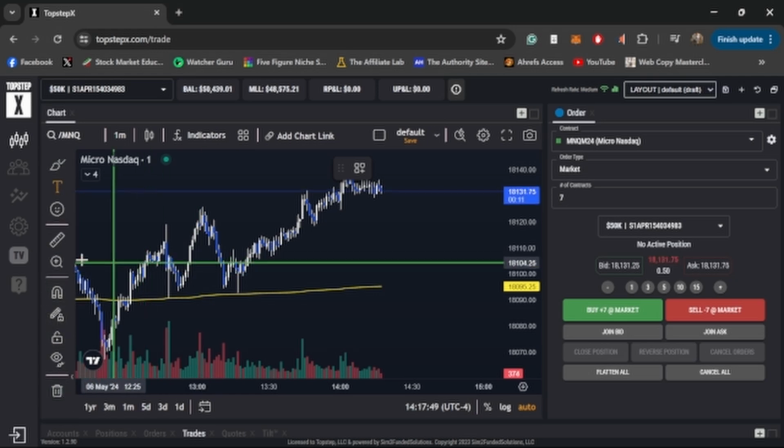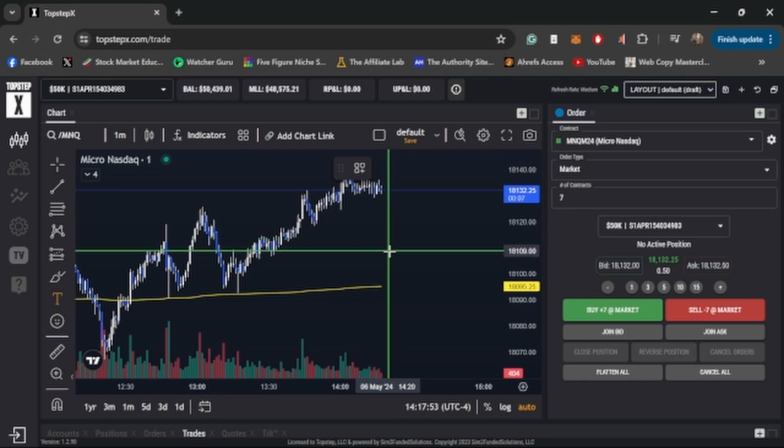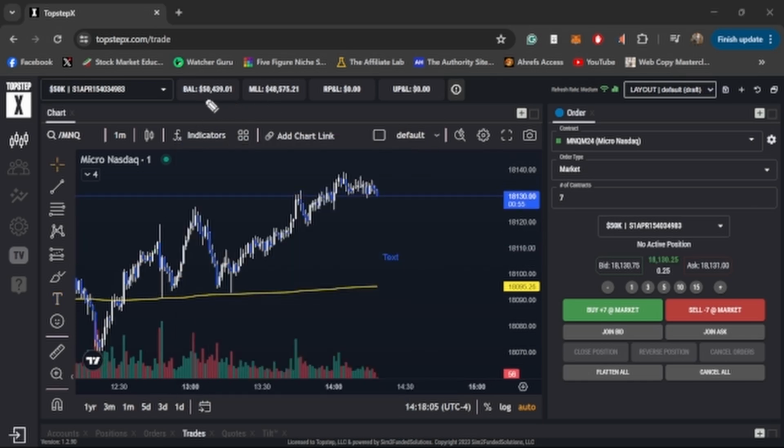So everything is the exact same as TradingView. If you've used TradingView before, then this is a really smooth transition. You can also see up here, you've got your balance and your minimum loss limit. This is the amount that if I get below here, then I'll blow my account. You have your realized P&L as well as your unrealized P&L.